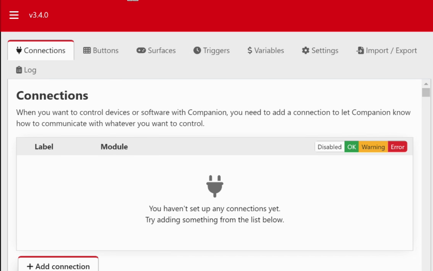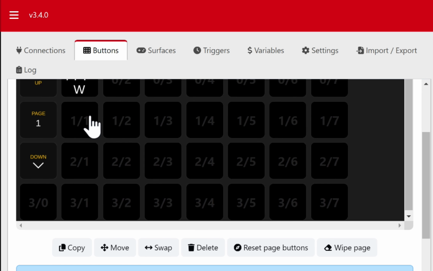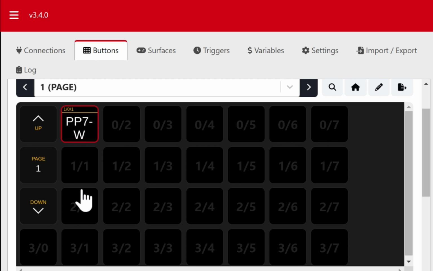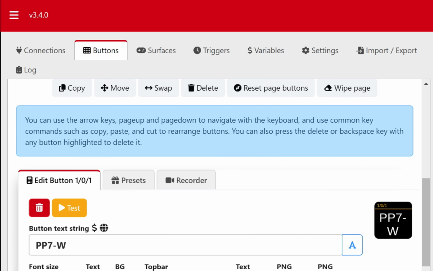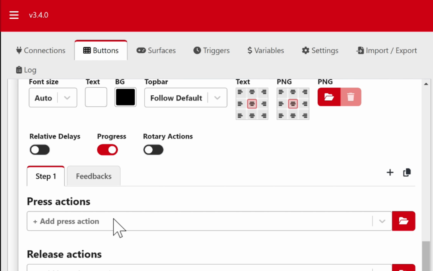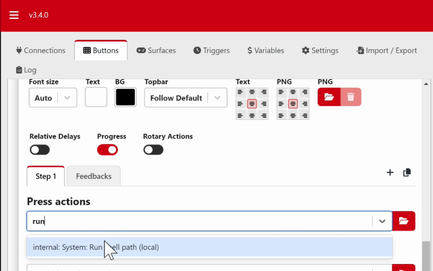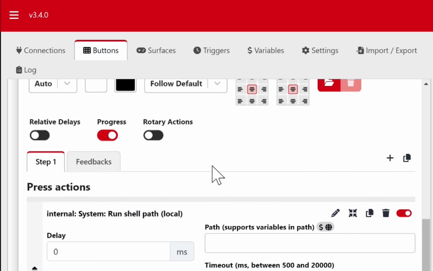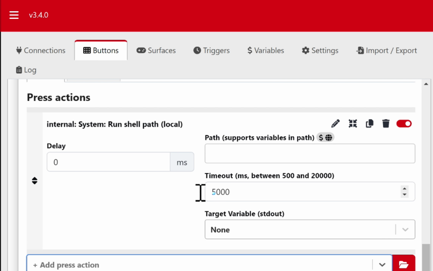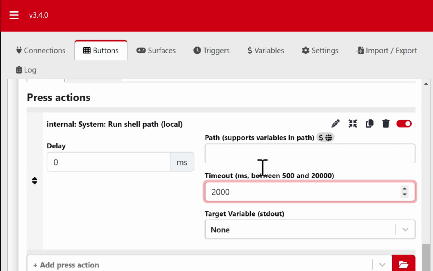And here, what we're gonna do is create a button. I did already one over here, but for the sake of goodness, I didn't put anything inside. So we're gonna type run, and we want to select internal system run shell path. So we're gonna click on this one, and we're gonna change the value to have 2000.